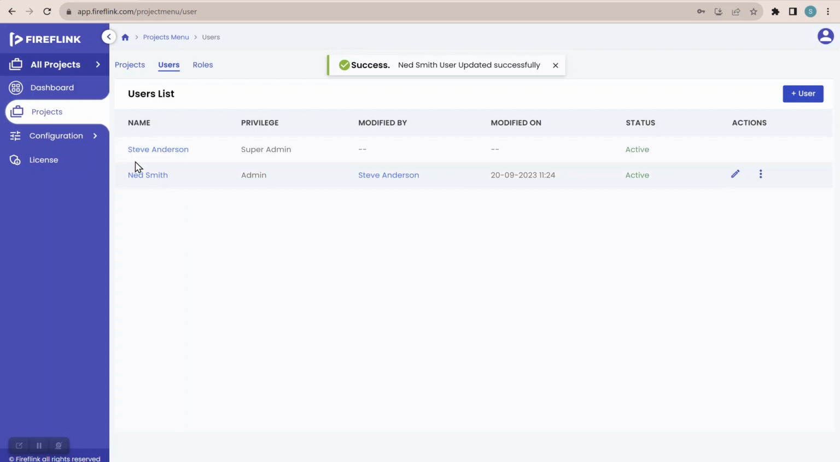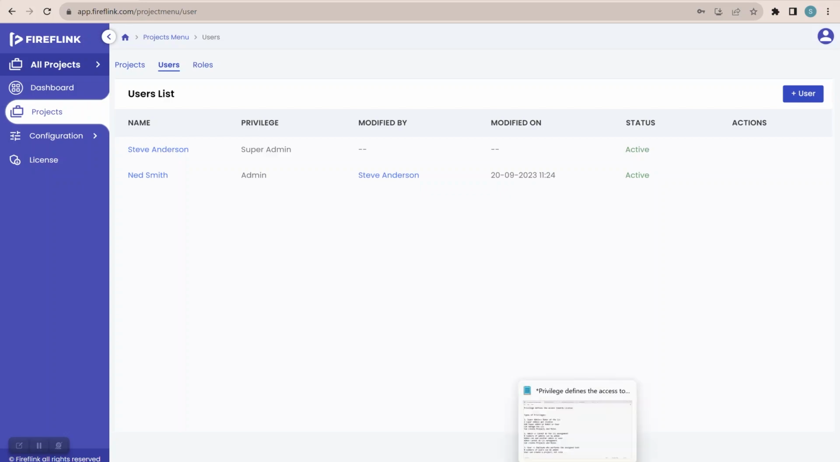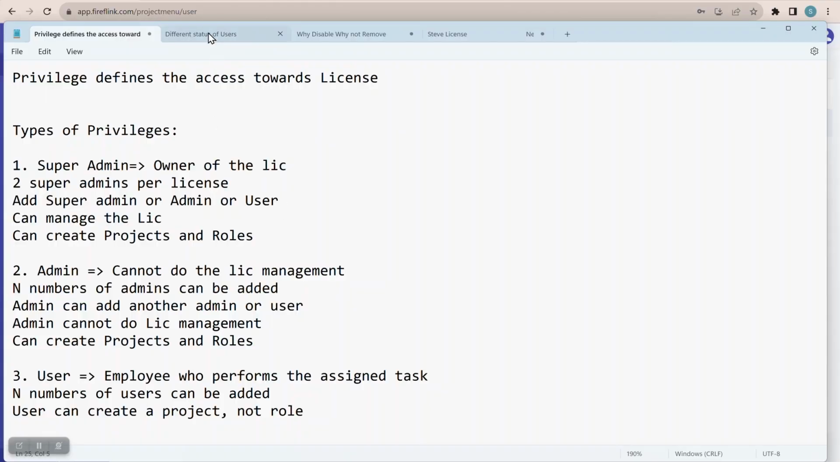So now Steve Anderson is a super admin of this particular license. Ned is an admin of this particular license. And if you can see, both of them are having active status. So when they are having active status, it is indicating that they are registered users of FireFlink platform. So we have three different statuses. So let us explore those also.